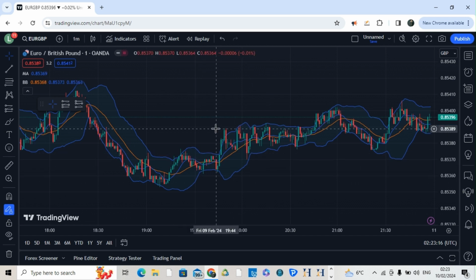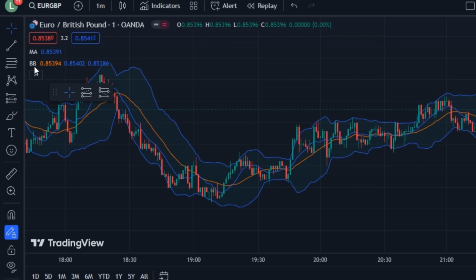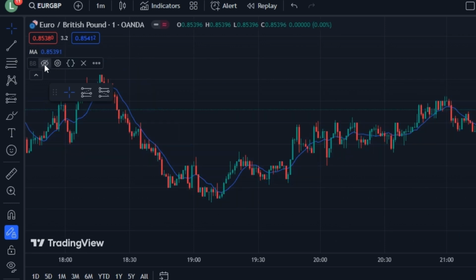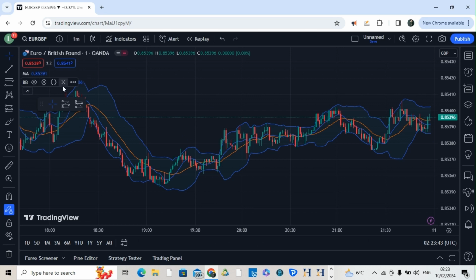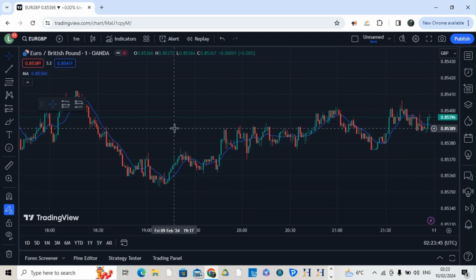If you want to hide any indicators from your chart, you just need to hover over the indicator that's on your screen here, and click the eye icon, and it will hide that indicator from your chart. If you want to unhide it, all you have to do is click it again. If you want to remove it, just click the X.